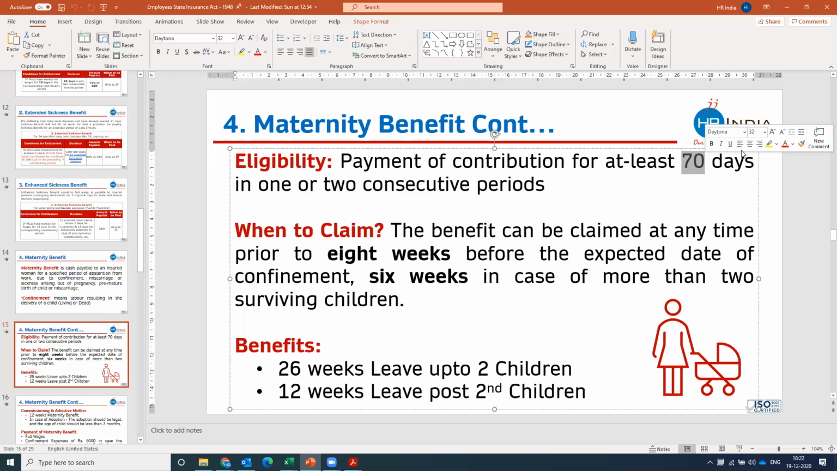Yes, sir. So if a woman employee joins, and after 4 months she is claiming for maternity benefit, and she has also contributed for 70 days in that period, would that woman employee be eligible for this maternity benefit? Will ESIC give this benefit to that employee? No, sir. Why? Because you have mentioned that the payment of contribution for at least 70 days in one or two consecutive contribution periods. So she has completed the previous contribution. Maybe, sir, there is a possibility.